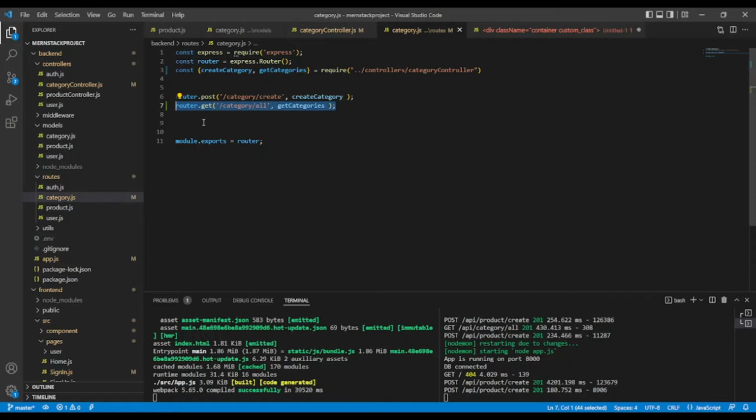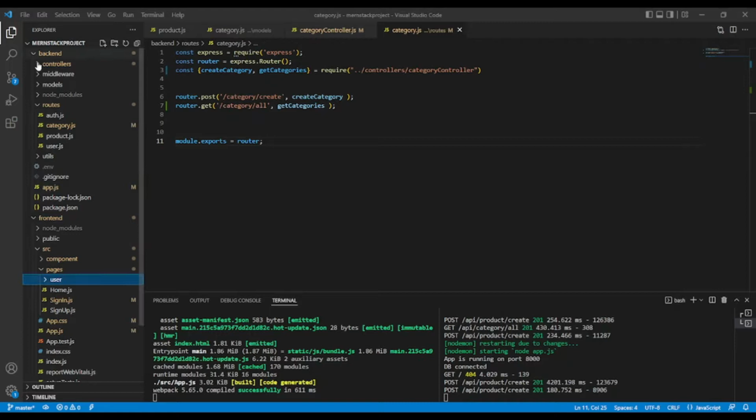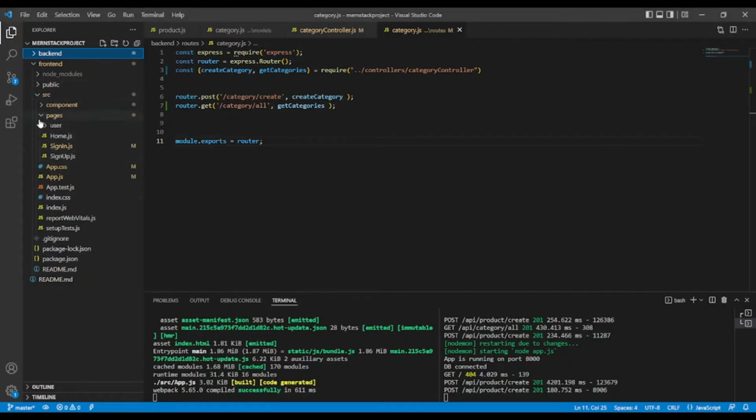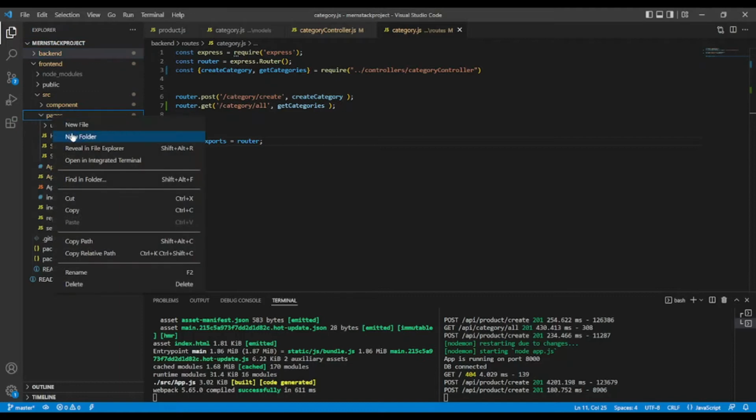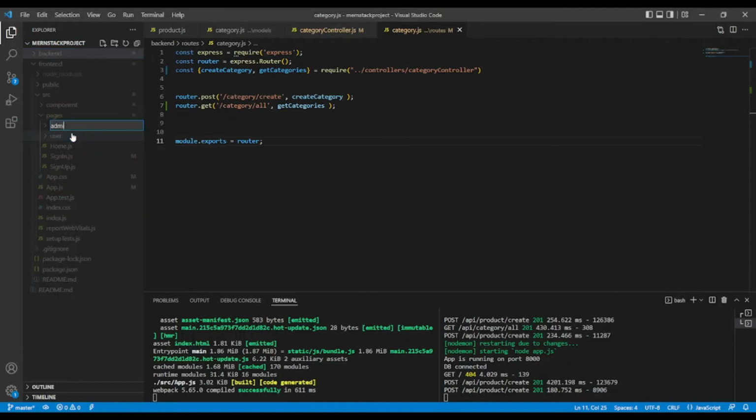And now I'm going to jump into the React part to show you how to upload the image, because the focus is on the React part. Now let's go to the front end part. In the front end source, pages, I'm going to create a folder named admin, because only admin will be able to create products.